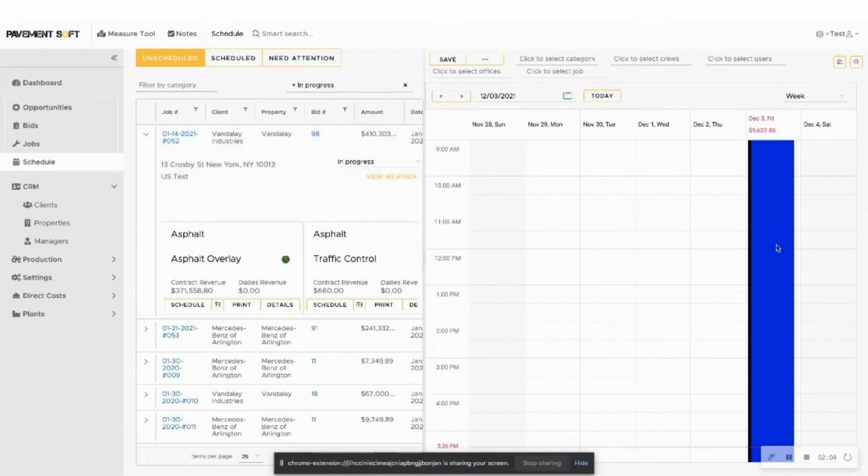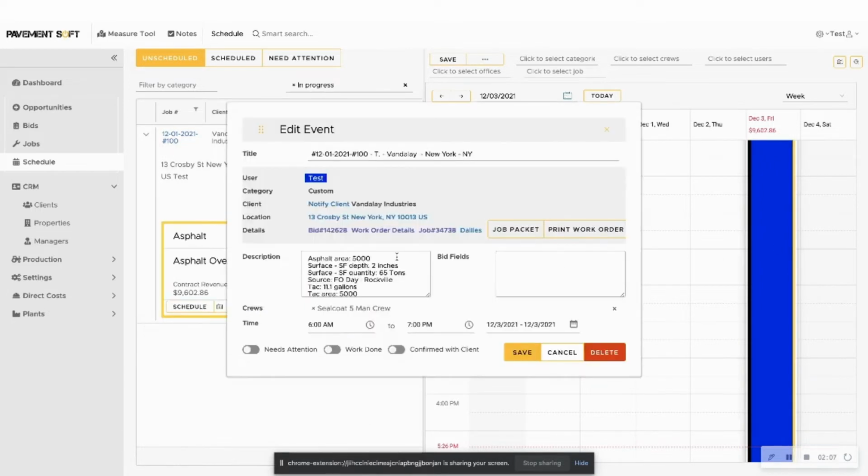And on the schedule, I can click on each item, view some information here, notify the client, go right to the bid, view the work order details, print a work order, view the job packet, and see some information here as well as make some changes to this job on the schedule.